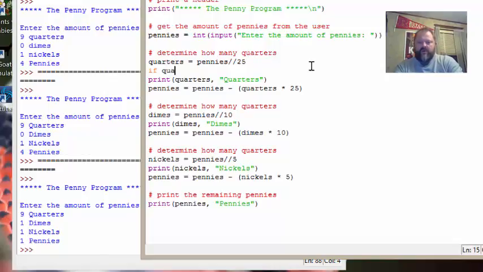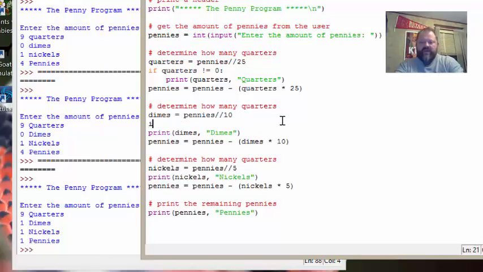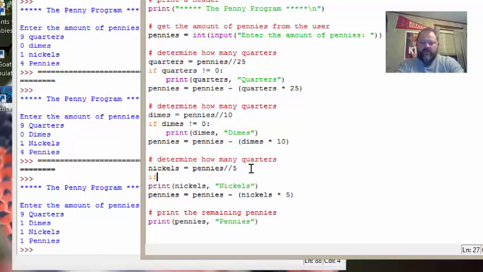So if quarters is not equal to 0, then I print. So if it's 0, just nothing will happen. Now I don't have an else because I don't care. If it's 0, nothing will happen. So if I do that all the way down the line, if dimes is not equal to 0, print dimes. If nickels not equal to 0, you see how I grab the indent and then I hit delete, so it comes up and it's an indented block. So the truth of this determines whether it'll get printed or not, okay?